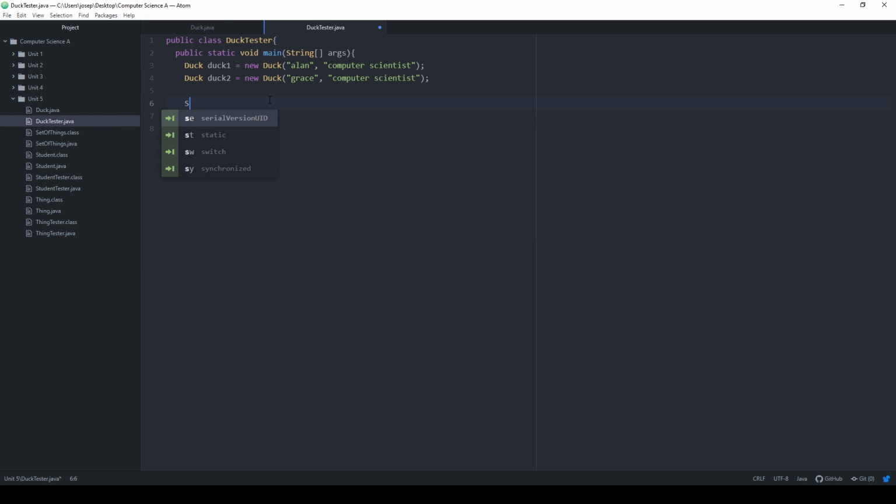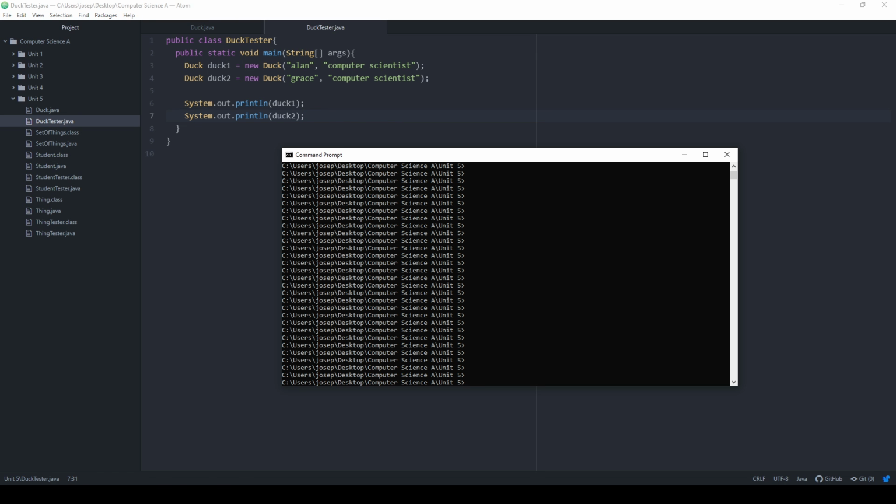I'm going to System.out.println, and then okay, so we've got duck1. We'll print out that, and then we'll System.out.println, and then duck2, and we'll see what happens here. Let's go ahead and save. I'm going to run this. Java compile. This is DuckTester. DuckTester. Oh, I am always shocked whenever that works for the first time.